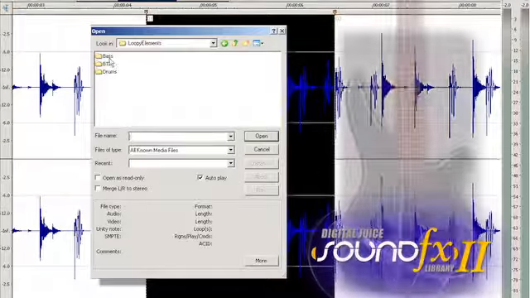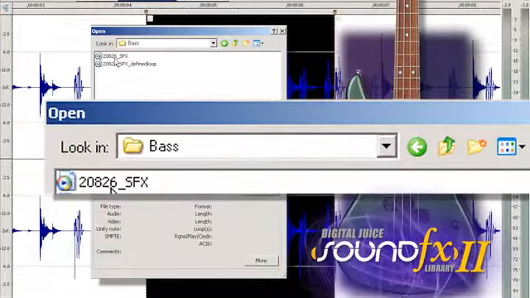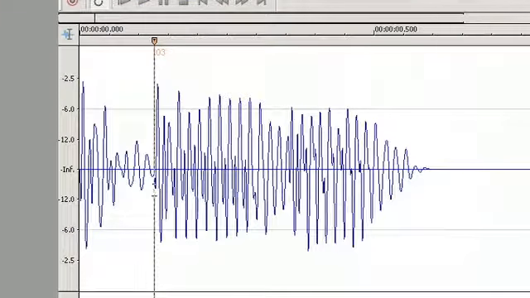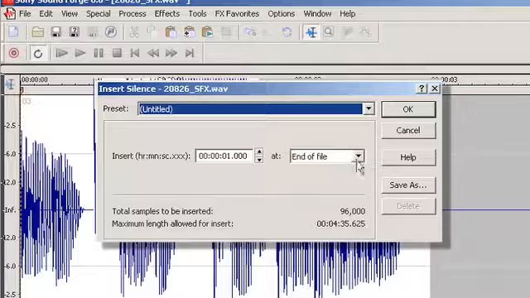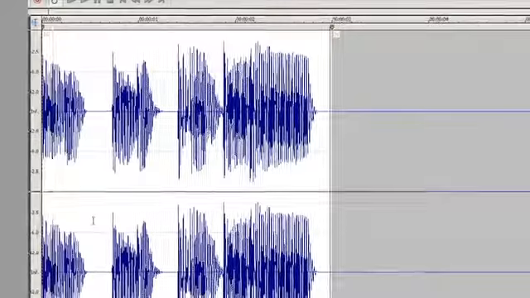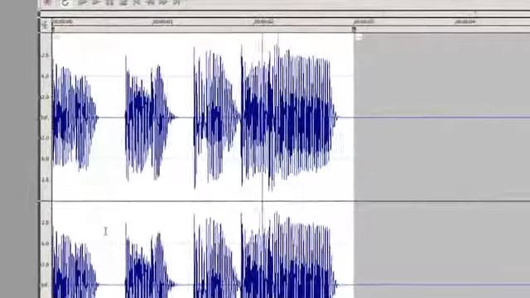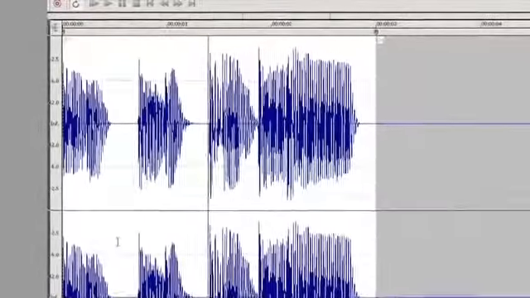Now we'll take an electric bass element, 20-826, and define its loop, as well as trimming off the note at the beginning and adding silence to the end to make this 3 seconds. Define the loop, and now we have our new bass element. Now we'll put these together in our audio application, Acid Pro.